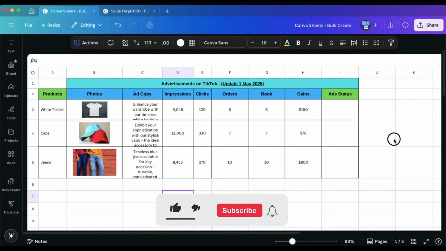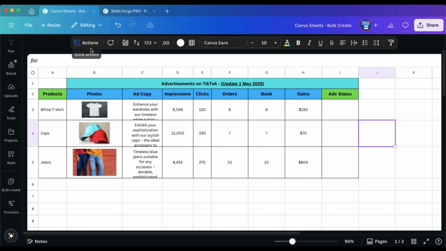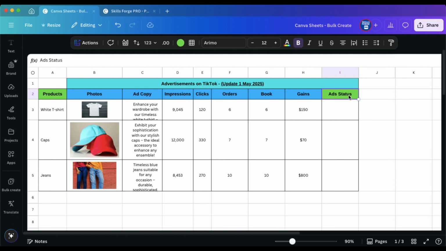Today, I'm going to show you how to add drop-down menus inside Canva Sheets, step by step. Let's jump right in. I've opened up one of my Canva Sheets. In this example, I'm working on a TikTok ads campaign where I'm tracking 3 different product appeals. The table includes all the essentials: impressions, ad copy, clicks, orders delivered, and of course, sales earnings. I've added a new column called Ad Status, and this is where we'll insert our dropdowns.